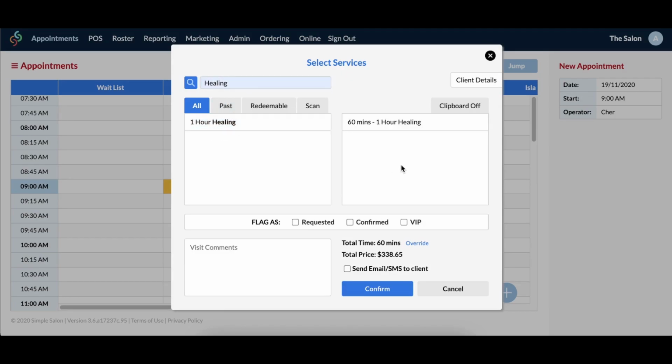If you would like to send the client a confirmation message after the appointment is confirmed, you can do so by ticking the send email or send SMS to client button. Once you're happy, click confirm. Great, the appointment has been made.